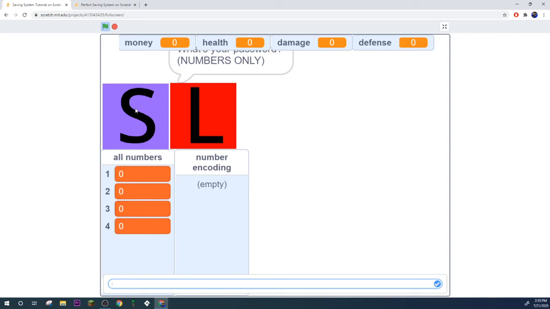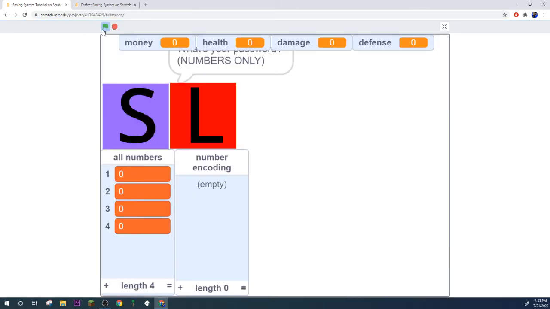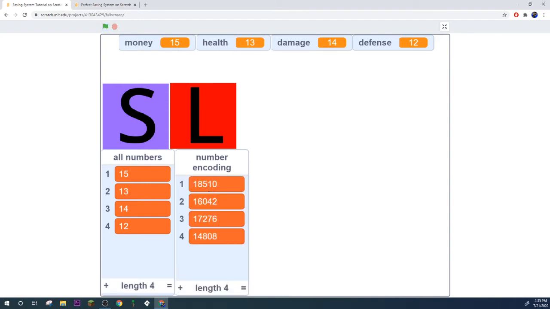Probably wouldn't, whatever. So input a number. Actually, wait, we need to put something for everything else. So let's set all the numbers to something random that aren't the same number. There we go. Those are all different numbers. Hit save. 1, 2, 3, 4. Boom. Multiplied 15 by 1, 2, 3, 4, 13 by 1, 2, 3, 4, 14 by 1, 2, 3, 4, and 12 by 1, 2, 3, 4. And that gives us a bunch of different numbers.